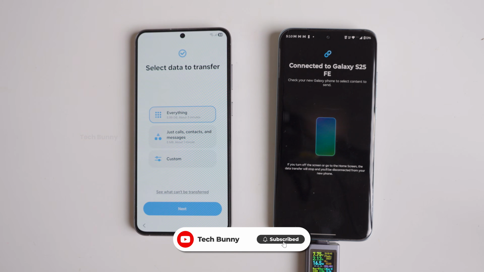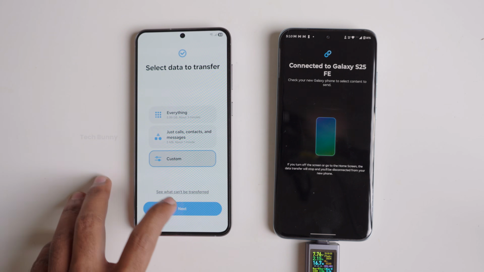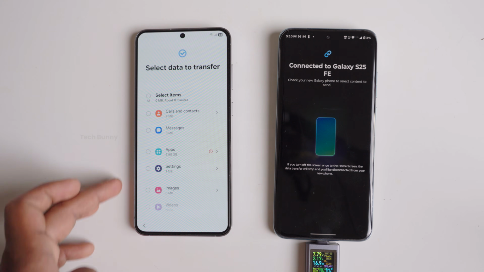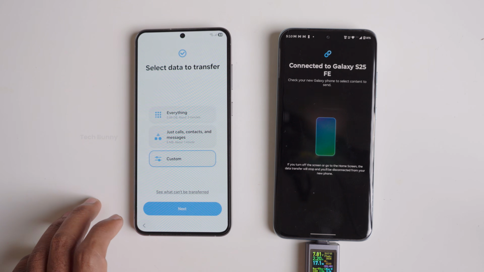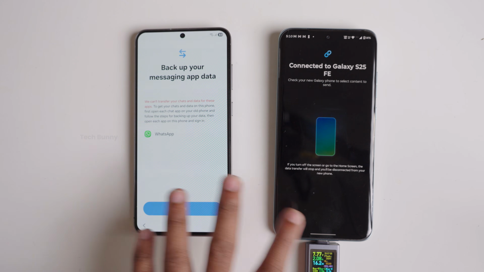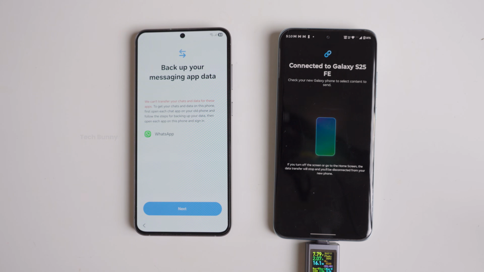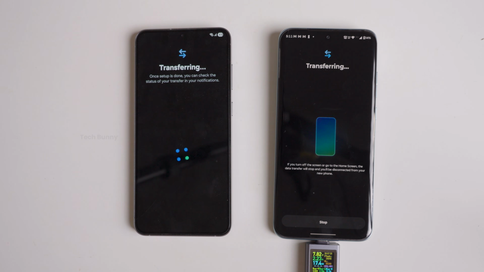Here, you can select everything, or just calls, contacts and messages, or you can customize it. Then click on Next. From here, you can select the items that you want to transfer if you selected the custom option. When it comes to the WhatsApp chat history, this process may not transfer the chats completely, and don't worry, I'll show you how it is done later. Then click on Next and the transfer process is going to start.